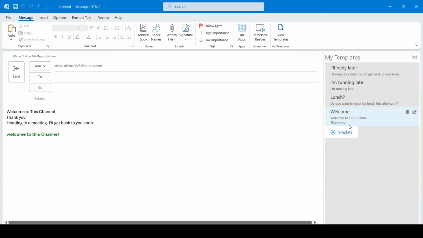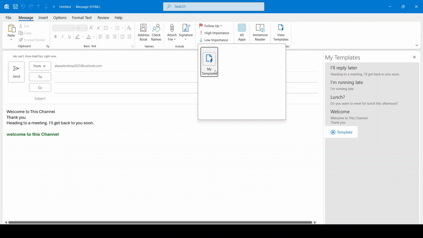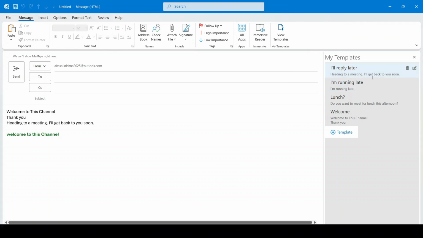If you ever refine your standard wording, just return to My Templates and update the saved content so your future emails stay current. If you don't immediately see all apps, try expanding your Outlook window or checking that you're on the Message tab in the Compose window. The My Templates panel opens in the message itself so you can insert content without leaving your draft.